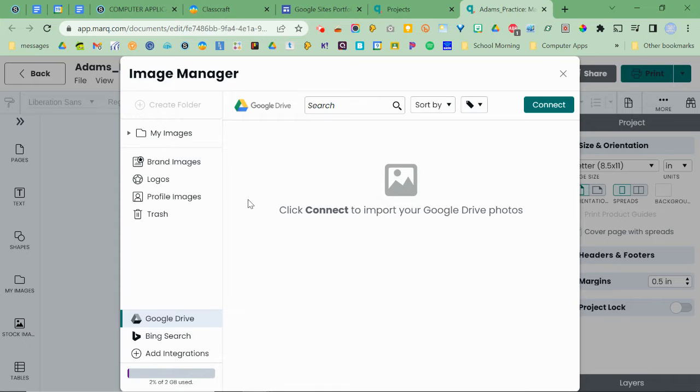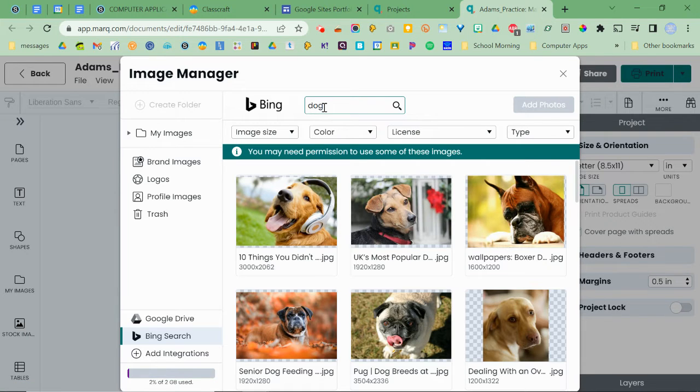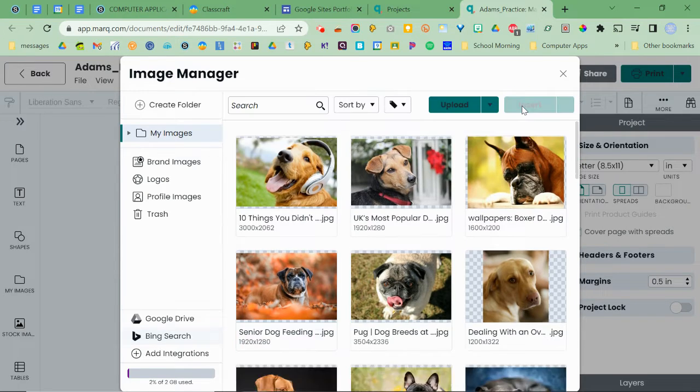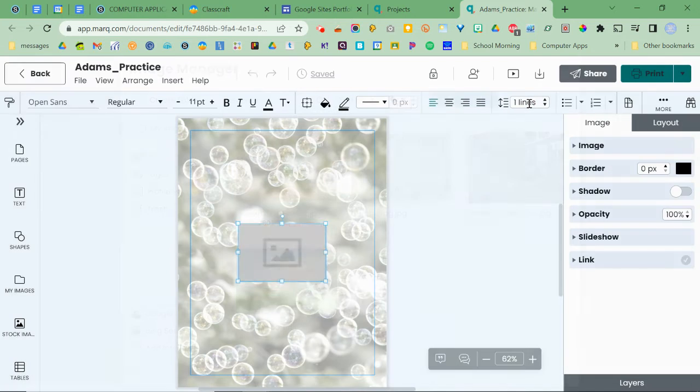Now, I'm just going to use an image that I already have. But another thing you can do is choose the Bing search. So if you are looking for something and you want to search the web for it without having to open up a new tab, you can go in here and search for whatever it is. I'm going to search for dog, as I always do. And I'm going to find my nice, perfect dog image here. And I'm going to add that photo. And then once I do that, I can insert the photo.